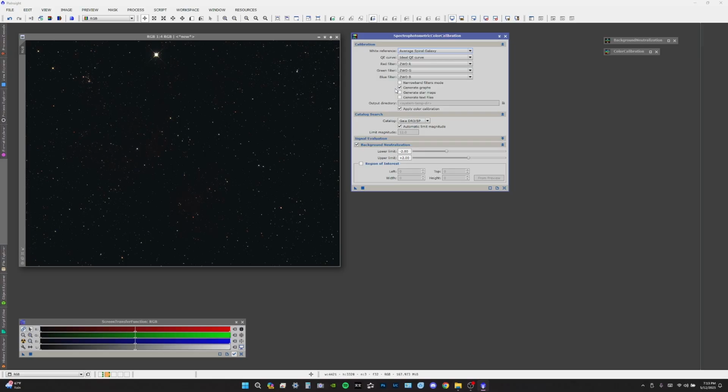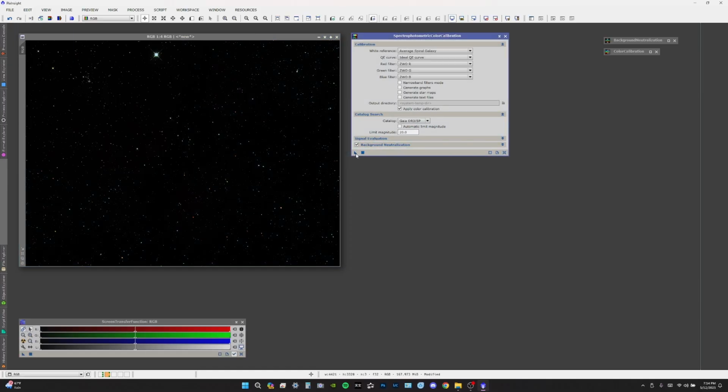Coming down here, we can uncheck this. I usually don't worry about the graphs. I'm more worried about what the actual image is going to look like. We usually should be able to just leave this automatic limit magnitude toggled. If your calibration is failing, you can untoggle this and maybe set this to about 20. Background neutralization, we can leave this. We don't have to worry about that. Once we have this configured, we can then go ahead and click the box icon, make sure our window is selected, and hit apply. Now we can see we have a darker image.